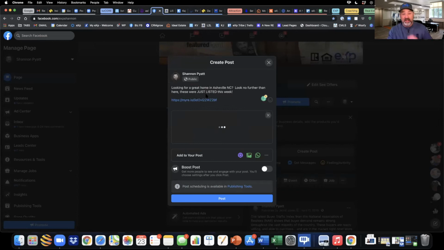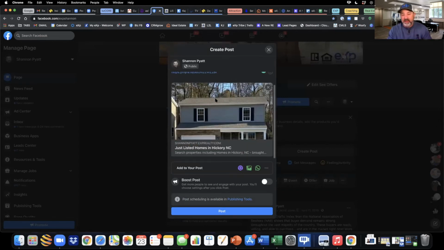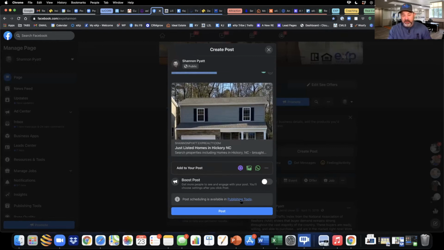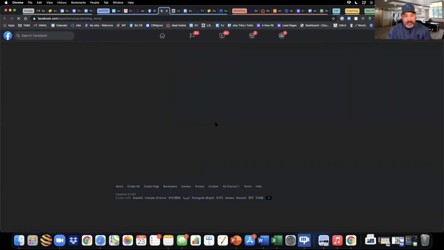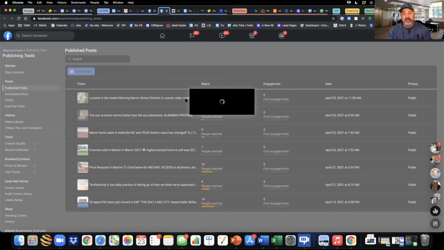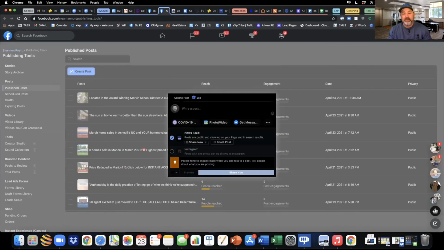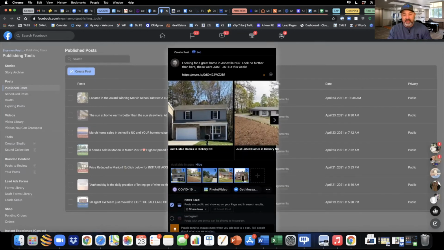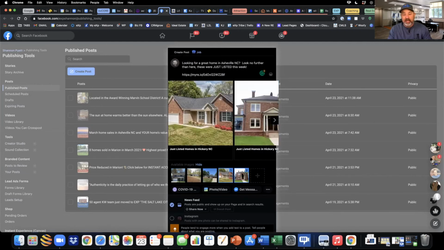All right, so you can see here, it brings up this house. So let's say I don't like this house. I'm just going to copy this information. Now, a little trick here, you can go down to Publishing Tools. Click on Publishing Tools. You have to recreate the ad, but watch what can happen. You're not stuck with that ugly photo. Click Create Post. Paste it right back in. Now I've got multiple properties to choose from. See there? So now I can change my photo.